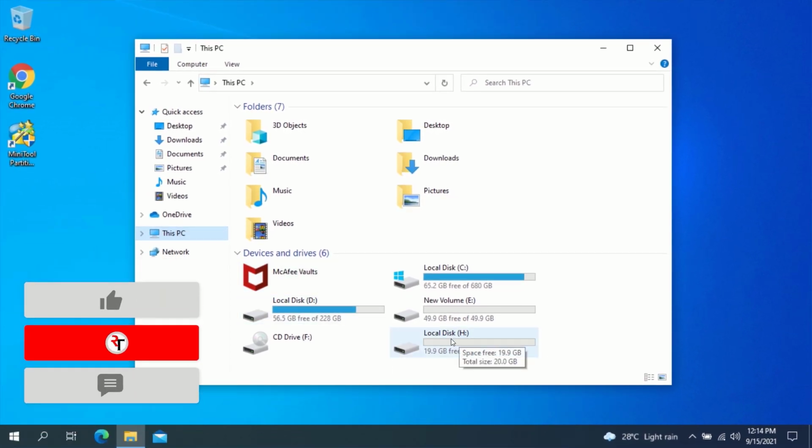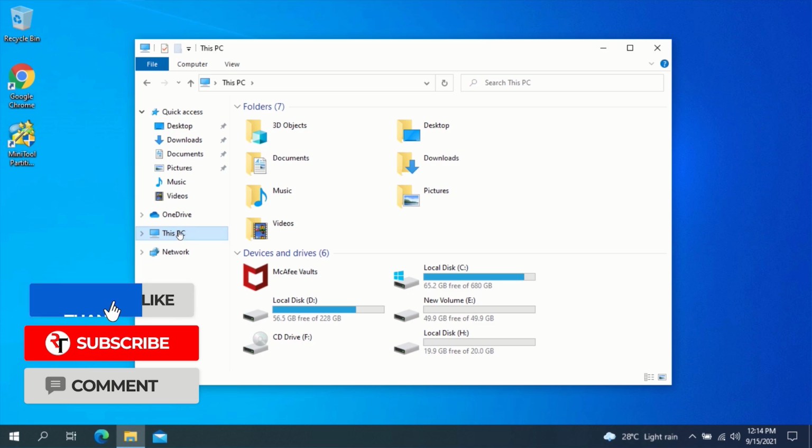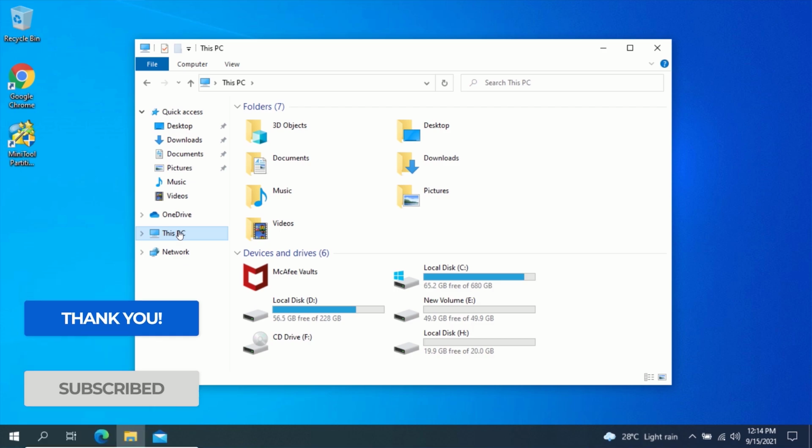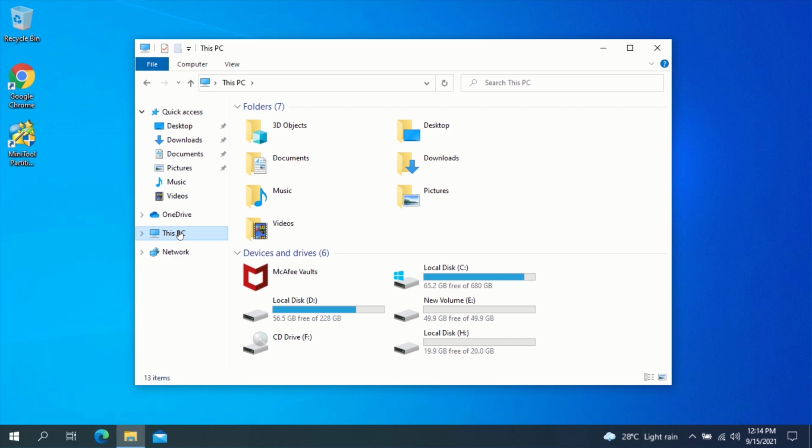I personally use MiniTool to partition my hard drive. Let me know in the comment section what is your favorite tool. That is it. In just a few steps, you should be able to partition any hard drive without any problems.